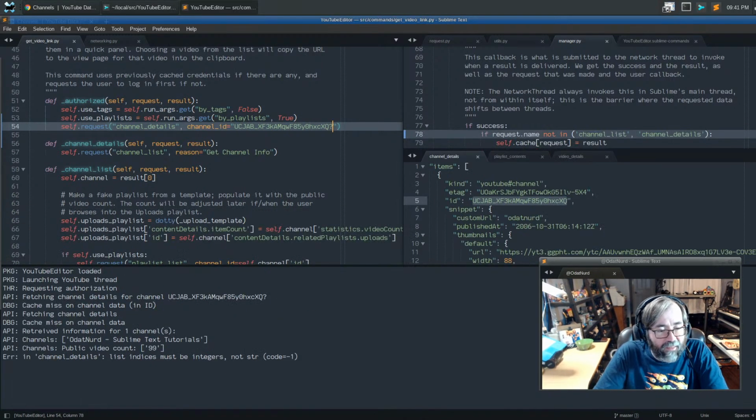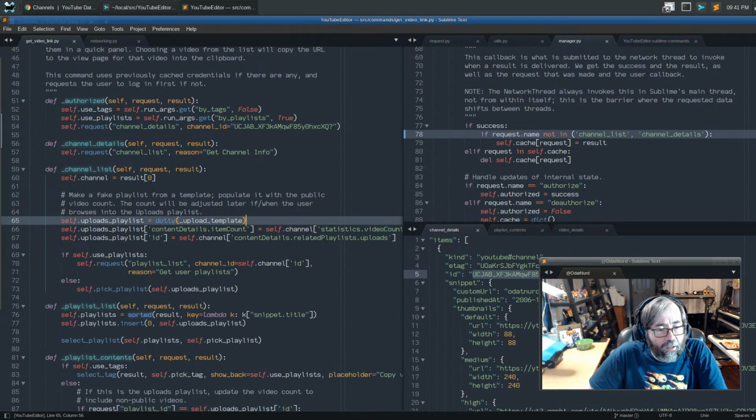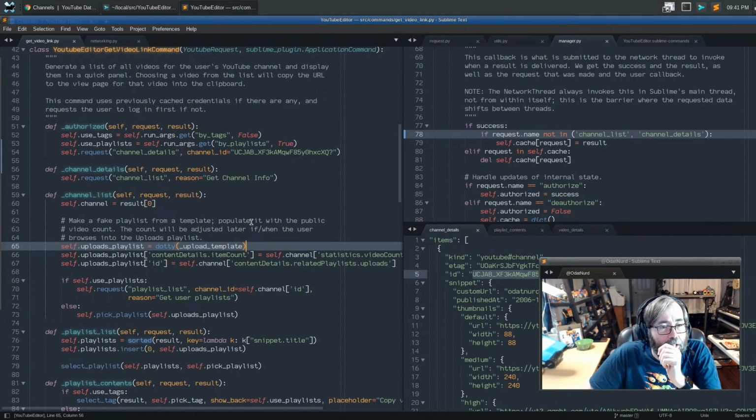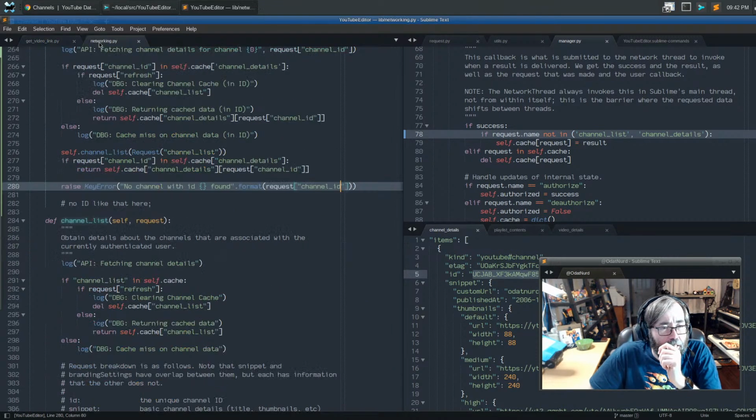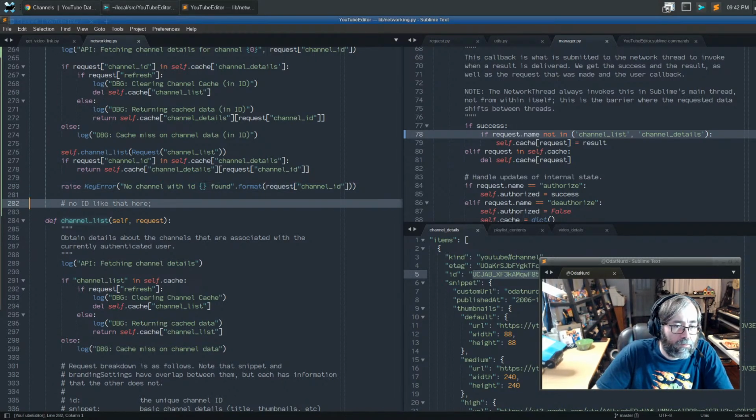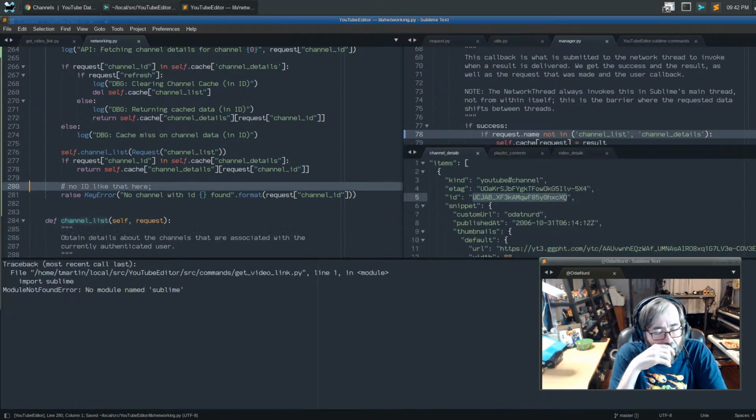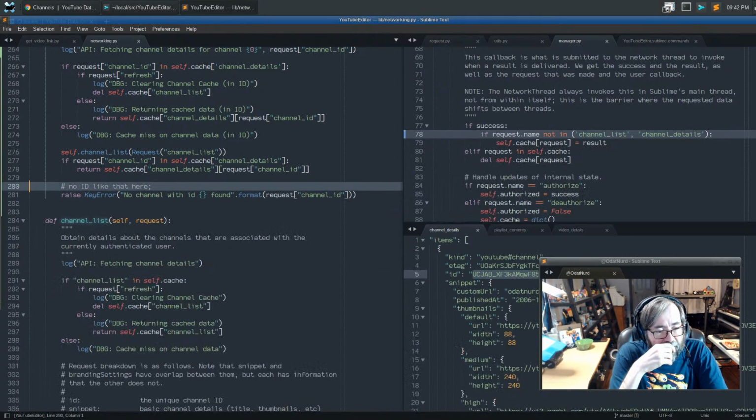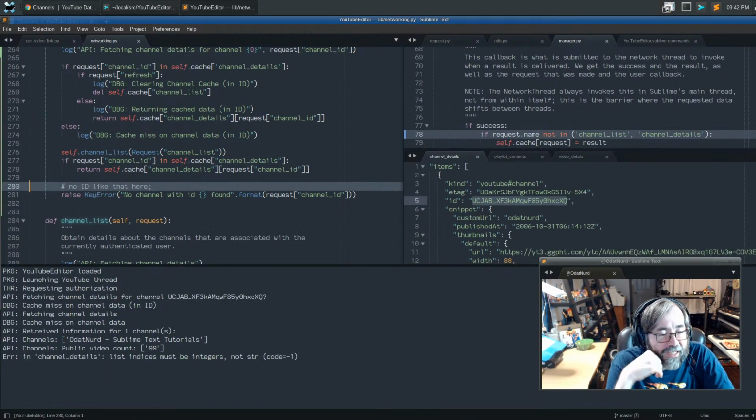So, yeah, it fetches the channel information and then it says in channel details. Oh, crunk. What did I do? Oh, right. What did I do? Huh. Oh, what's that? Oh, yeah, that was that time I accidentally tried to run the plugin. That's unlikely to be interesting.